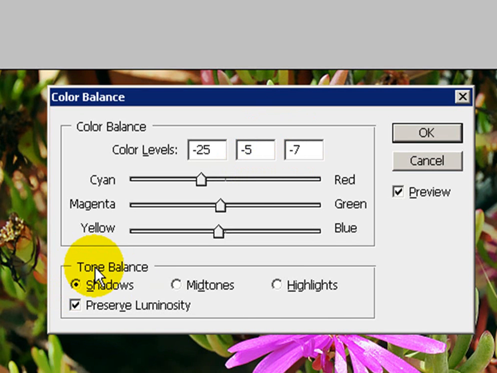Okay, now we're going to change to the midtones. Click down here. We're going to change the first one to -15, 11, and -31. Now we're going to go to the highlights and we'll change this to -5, 5, and then 5. Click OK.